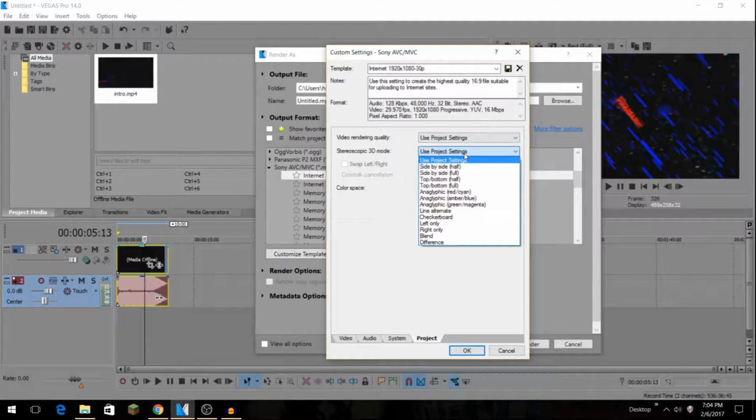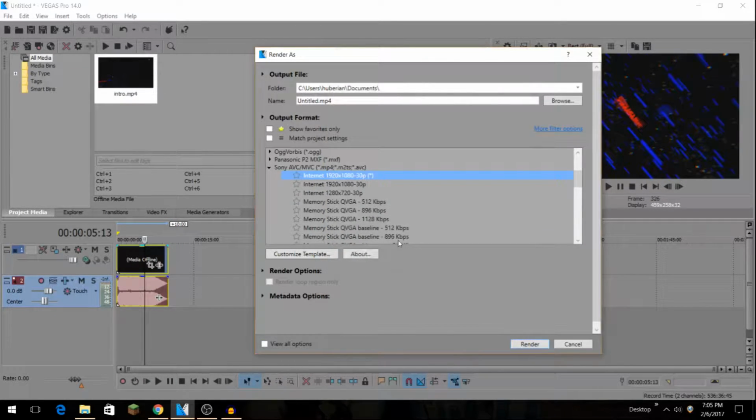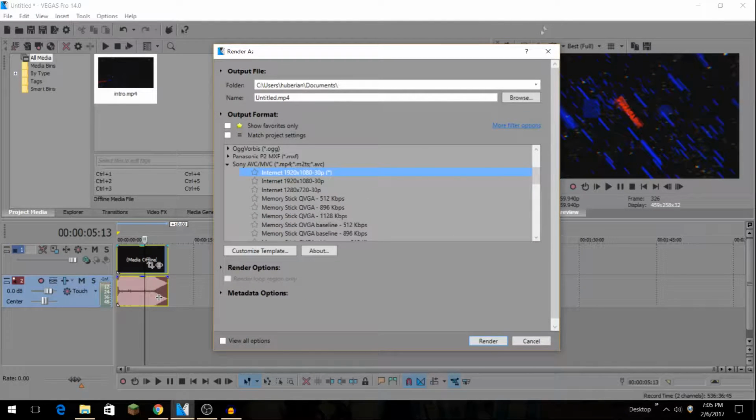And you're going to want to click OK. Then make sure that this little box right here, when you do render your videos, I'm going to show you how to do it in just a second. Where it says render options, right under there it says Render loop region only. You're going to make sure that is not checked unless you want to render only a certain part of the video. I don't know why you'd want to do that, but let me explain this to you guys really quick.